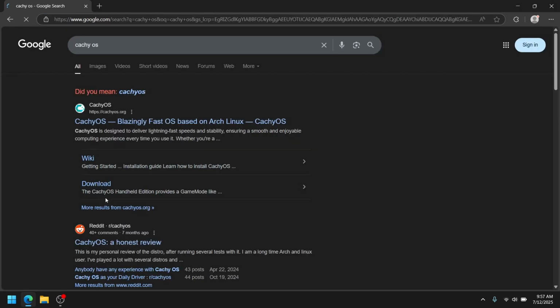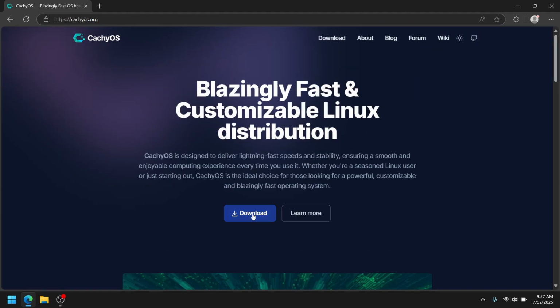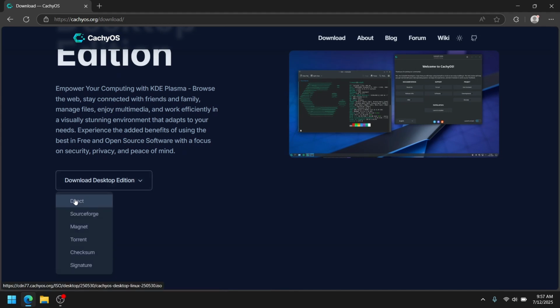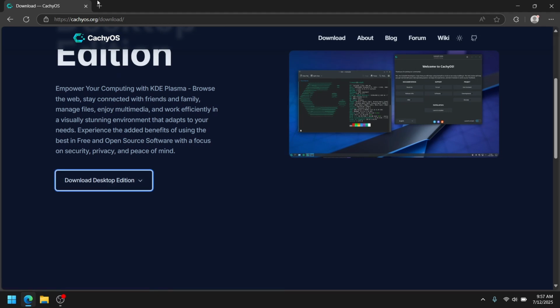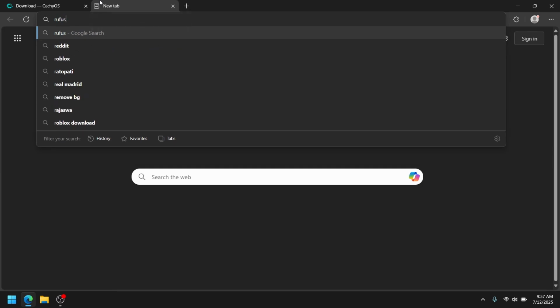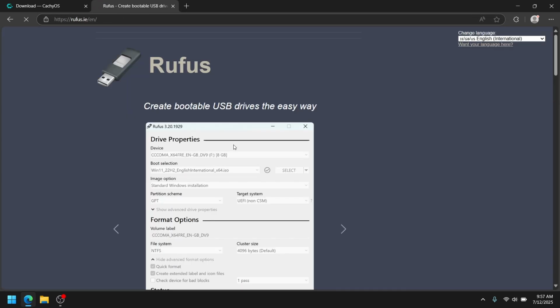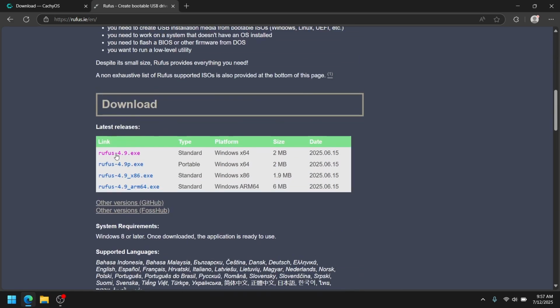First of all, open your web browser and search for CachyOS. Click on the first link from the official site, click on download, and direct download the desktop edition. Once you have downloaded it, go to another tab and search for Rufus. We need Rufus to make a bootable USB of CachyOS, so download the latest version of Rufus.